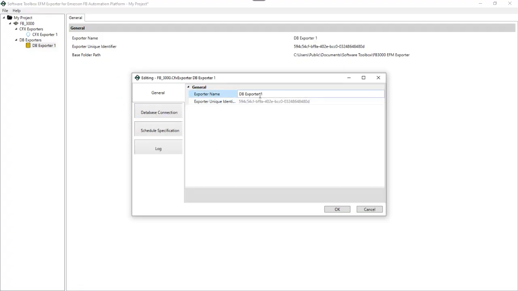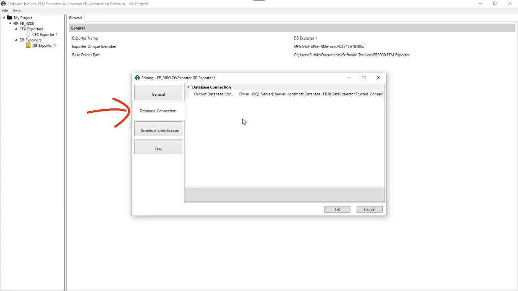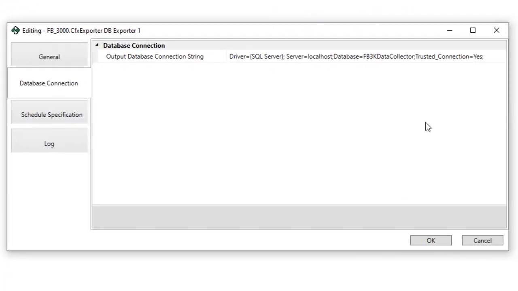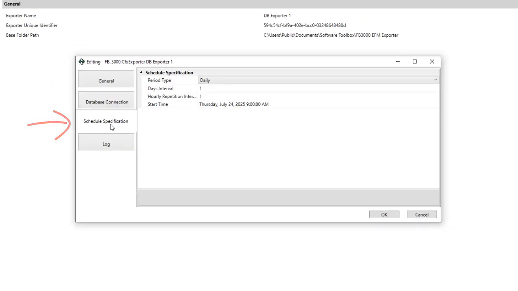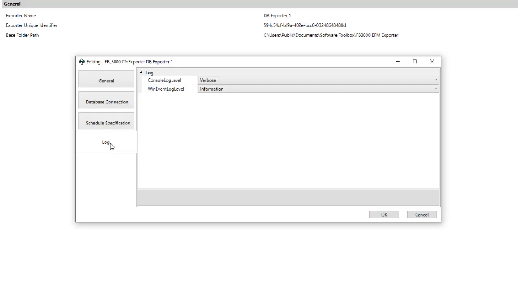Again, give it a name, and then the database connection. This is really all you need to specify. We support ODBC drivers, so this is where you specify your connection string to connect to your database. There's some things we have to do, at least currently, to set up the database initially. So I would set up a database called FD3K data collector, and then this creates the connection through the SQL Server ODBC driver to get the data into that database. And then I specify the schedule, like I did with the CFX exporter, and that's pretty much it.